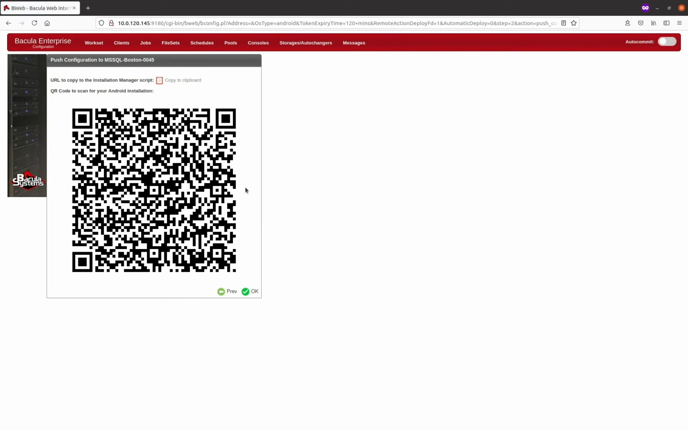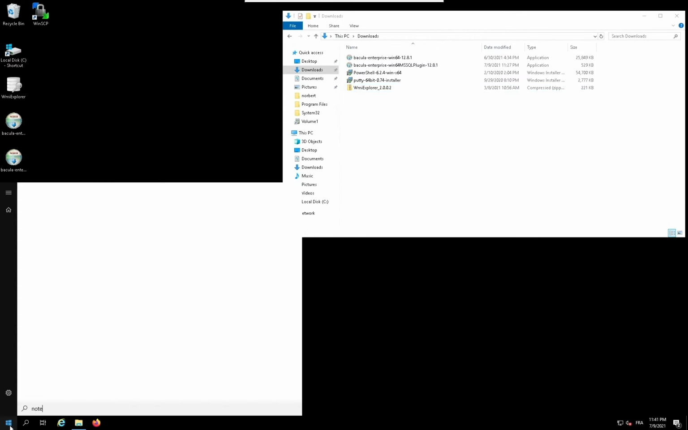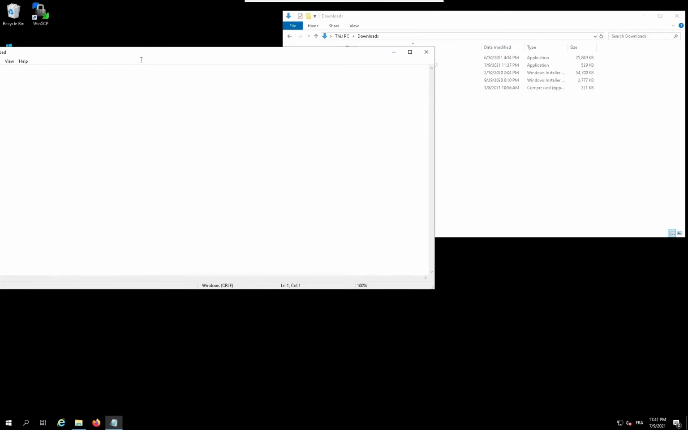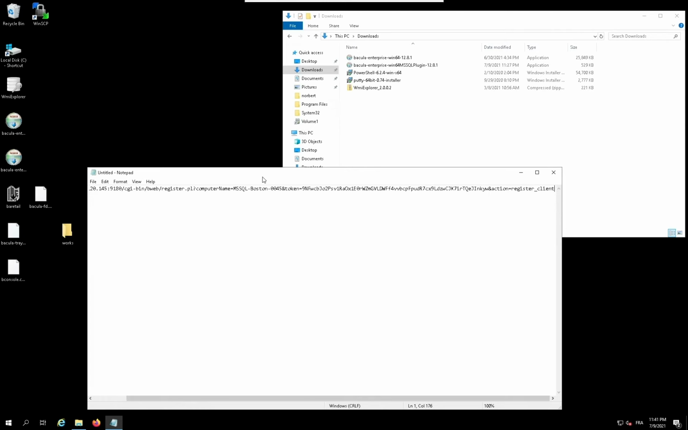Click on Next, and here we have the details of how to scan for Android if you have installed the file daemon on Android, or the URL to copy and paste it into the registration wizard. Let's copy it. And then let's move now to our Windows server. Here we can use Notepad in order to just copy and paste the URL we just took.